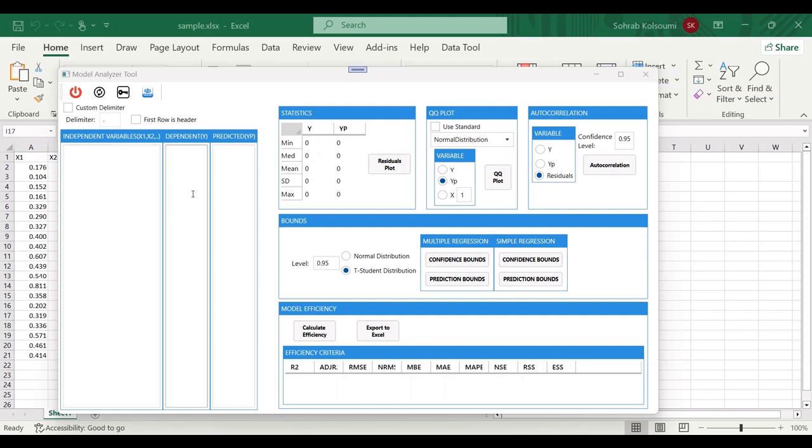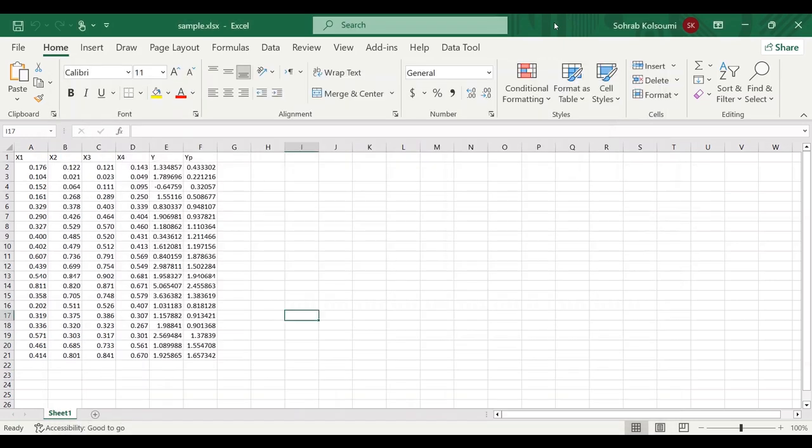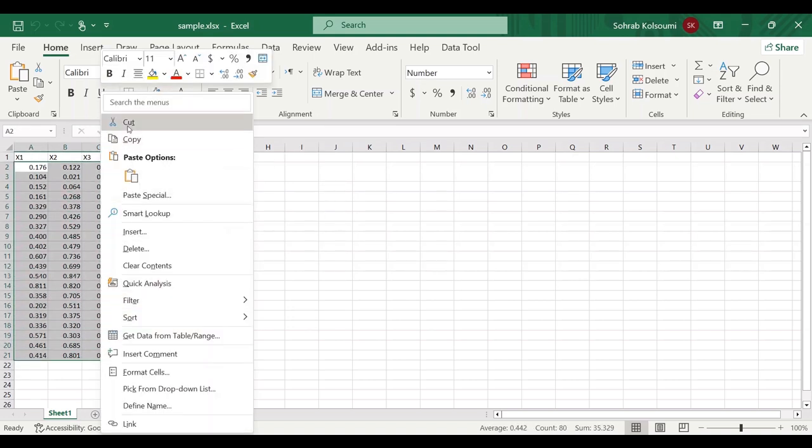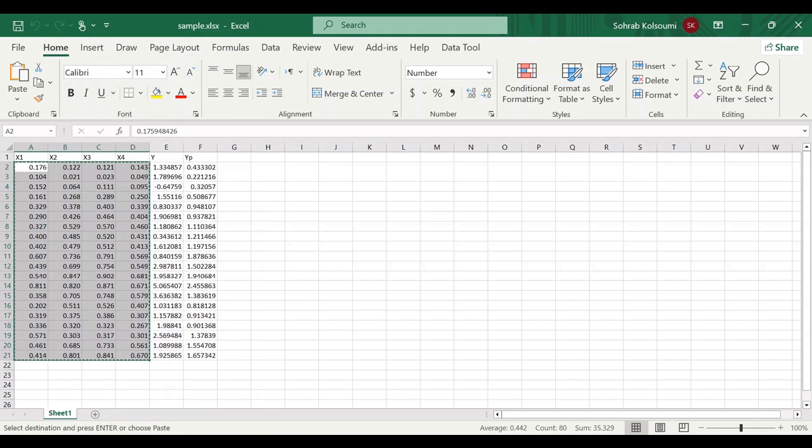Today I want to show you a model analyzer tool to analyze the result of a model. Firstly, I should copy and paste the variables, the data here. This is sample data for multiple regression, with several independent variables, one dependent variable, and this is the predicted variable. I should copy the independent variables to the tool here.